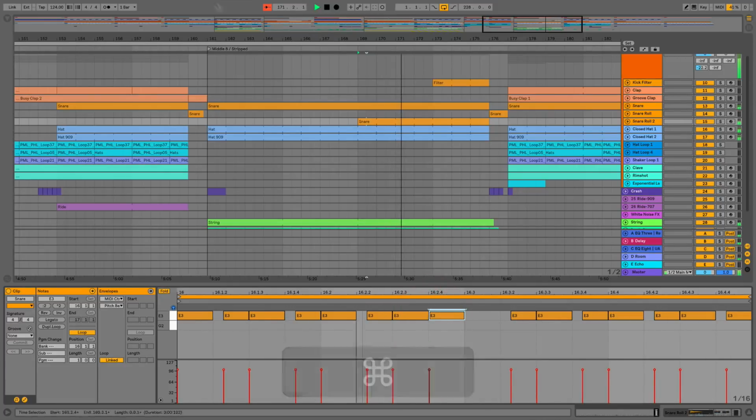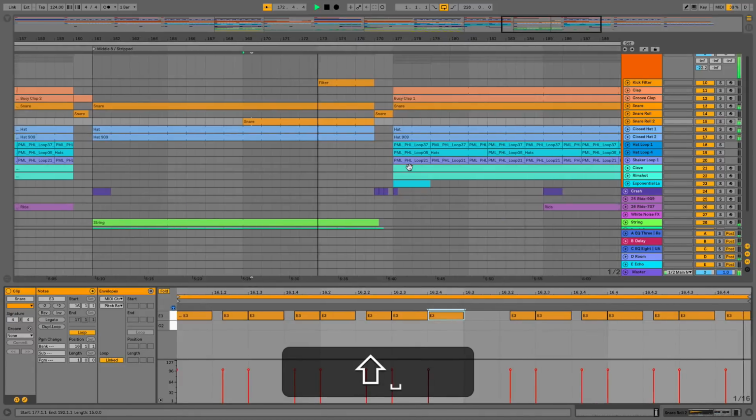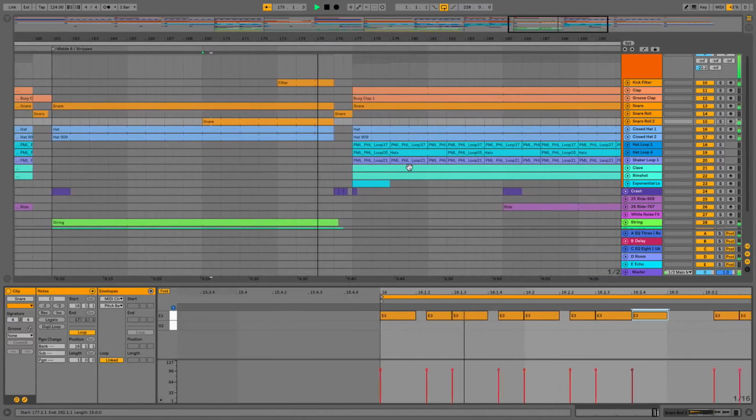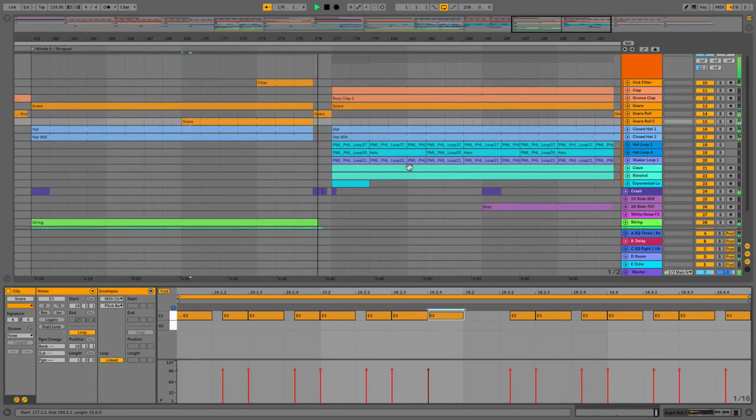So I just made another edit here which has stopped our follow action and I'll press space. And then Shift Space and we've continued from exactly where we left off. So that isn't a new feature, but it's just a handy shortcut to remember.